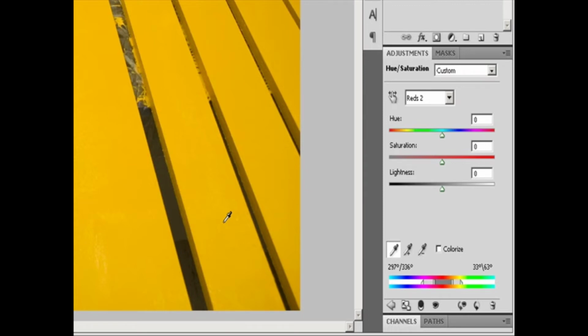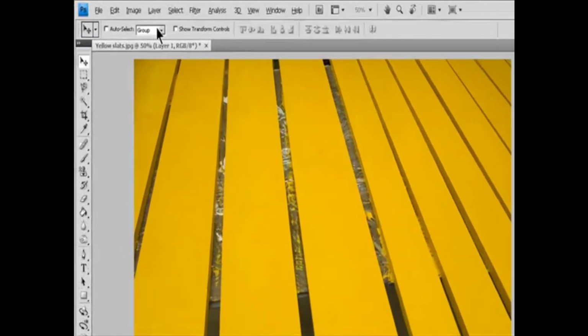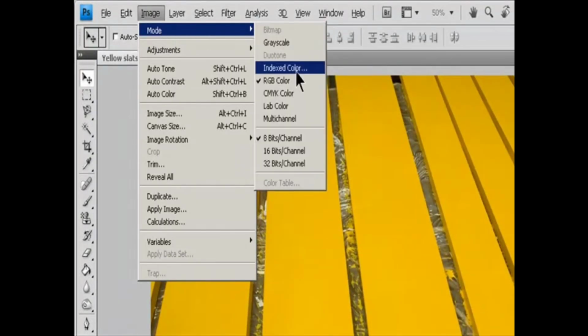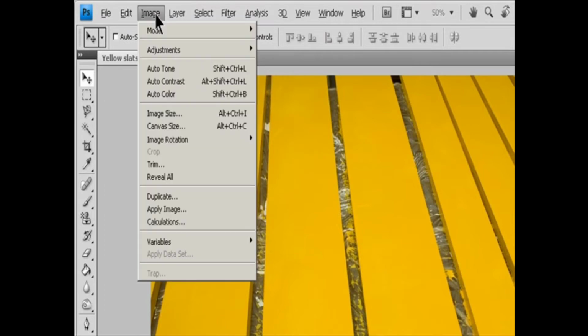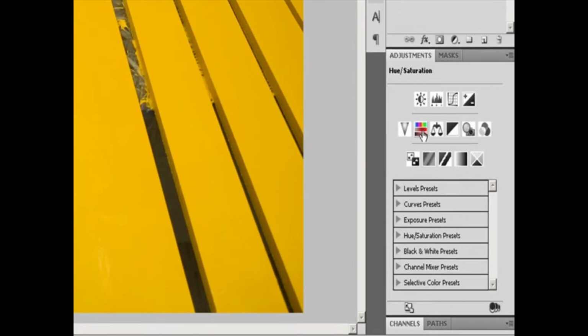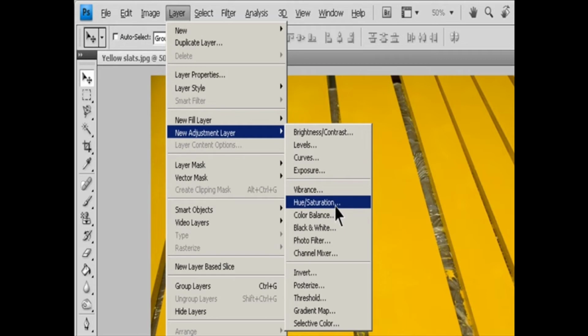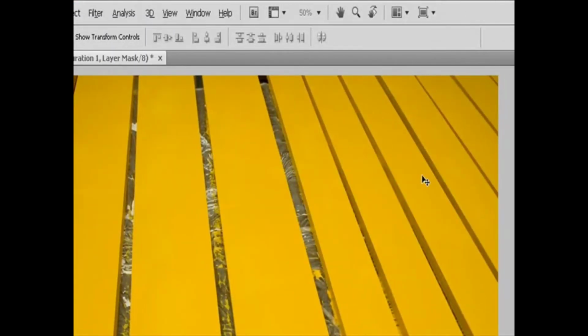Colorize a grayscale image or create a monotone effect. 1. If you are colorizing a grayscale image, choose Image, Mode, RGB Color to convert the image to RGB. 2. Do one of the following to access the Hue/Saturation adjustment. Click the Hue/Saturation icon in the Adjustments panel. Choose Layer, New Adjustment Layer, Hue/Saturation. Click OK in the New Layer dialog box.